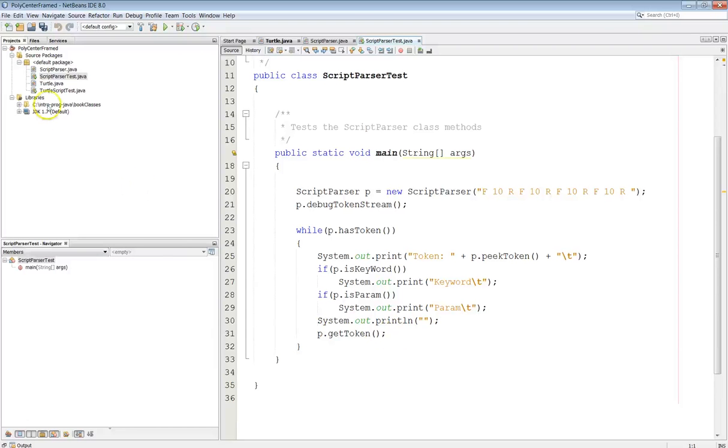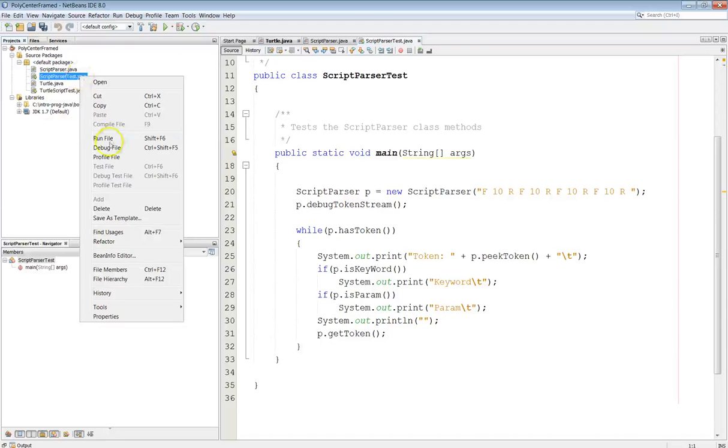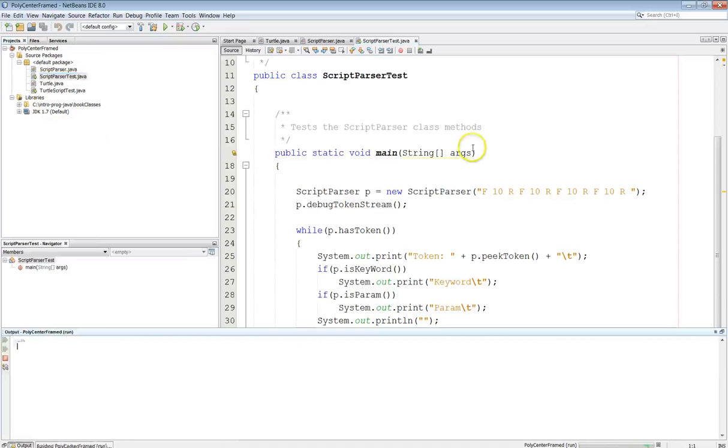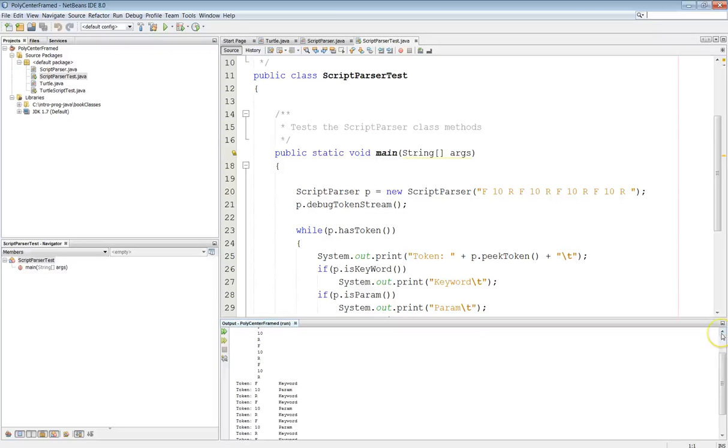So let me run this real quickly and show you the output. This is a console program. It's not going to do any graphics. And then you can see here is the output. First we have the debug where it just dumped everything, and then the for loop goes through and you see token F keyword, token 10 param. That's pretty straightforward. Again, that's minimal debugging, but pretty much got proof of concept there. Okay, so I did want to show you that.